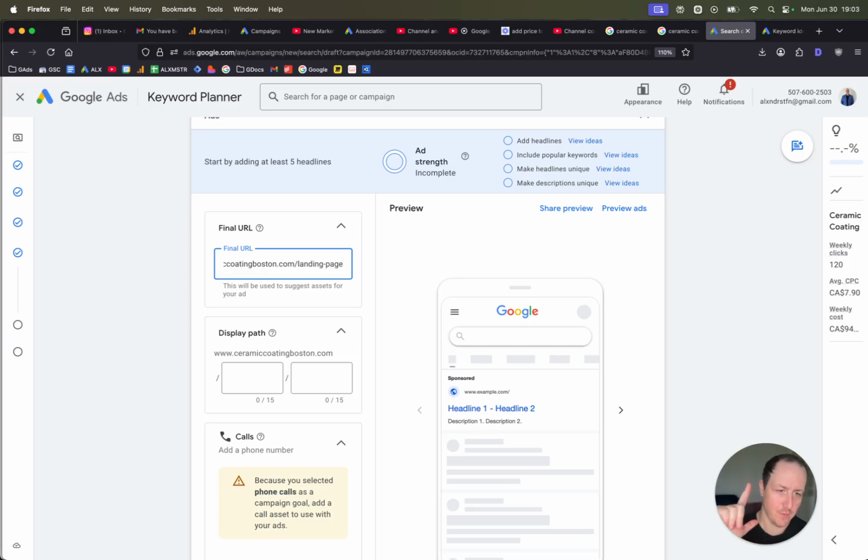All right. Always use a landing page. This and tracking conversions are two of the most important aspects of getting Google Ads to work, right? If you're thinking, my ads aren't converting, no one's calling me, Google Ads doesn't work, it's probably because you're not using a landing page.